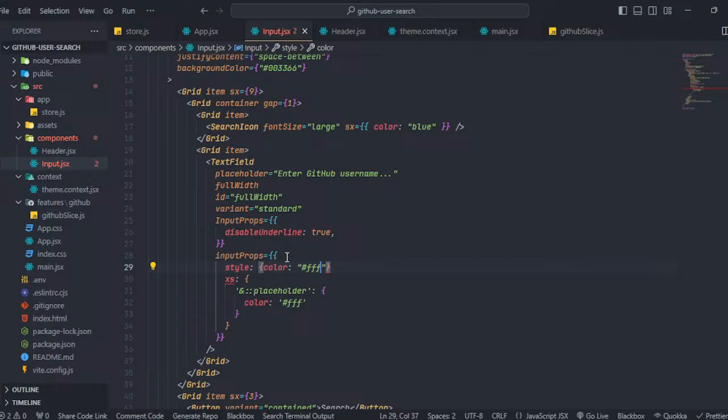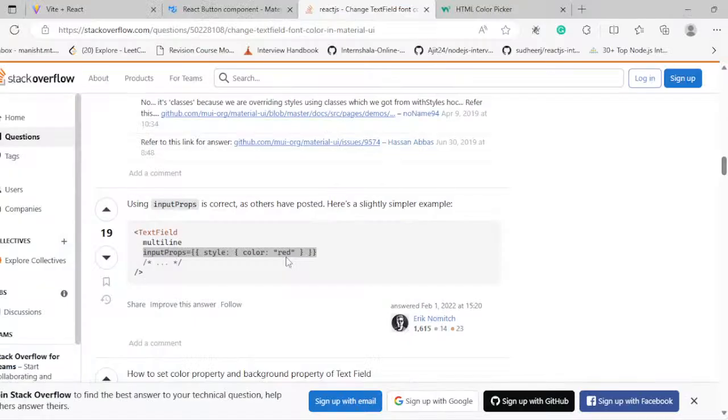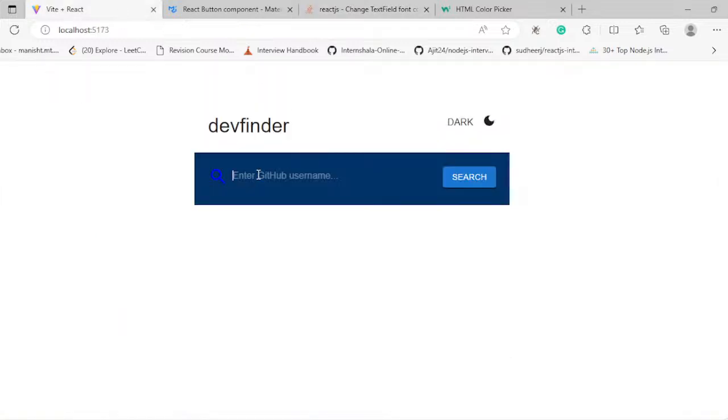Hashtag F. I think there is an error. I need to make one curly brace. Okay, now it's coming properly.